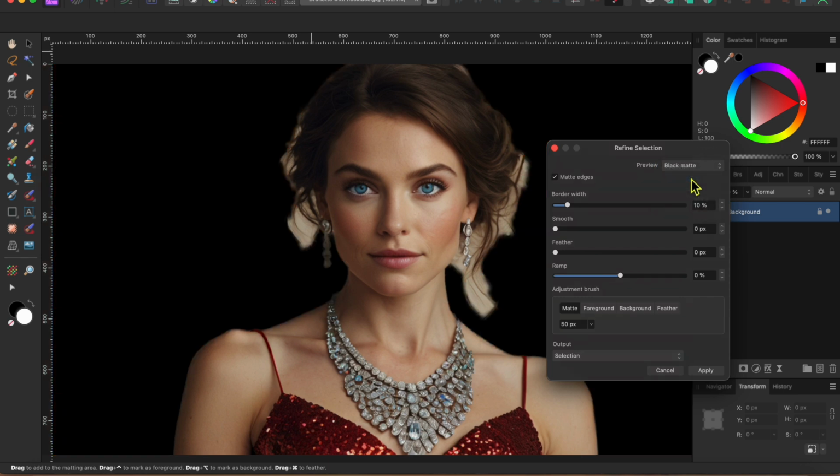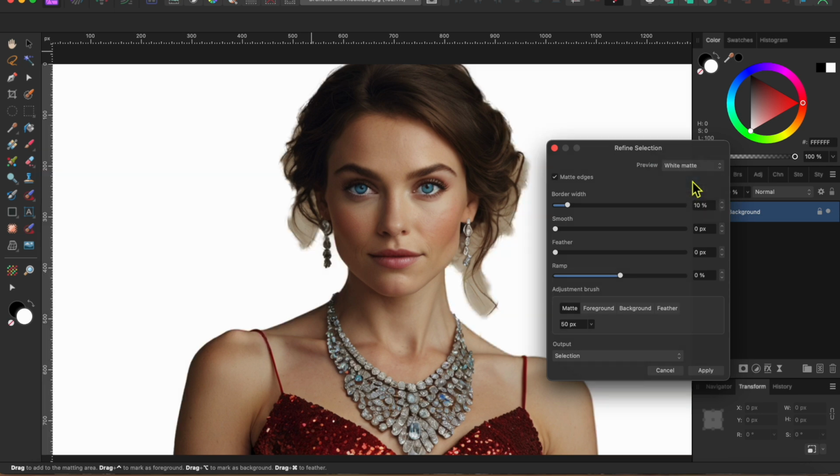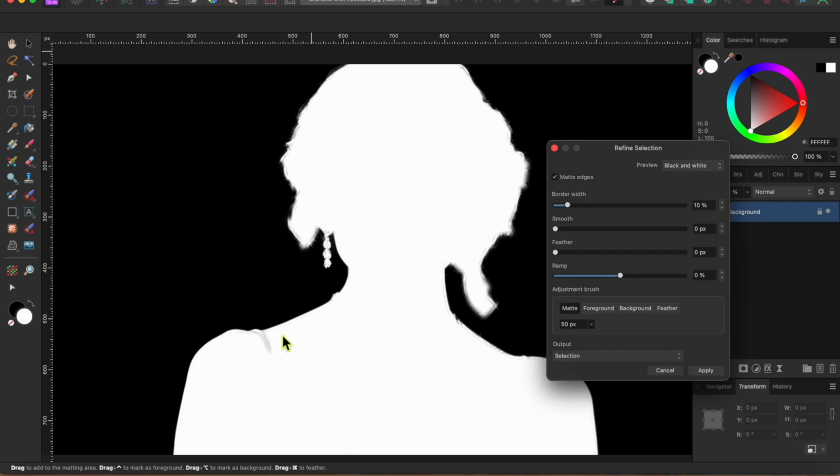The rest is included. You can change the preview mode to give you different backgrounds by clicking on the preview drop-down. You can make it black, white, black and white, or transparent. In black and white, you can easily see areas in the middle of the selection that you may have missed. You can see this piece of dress strap here.